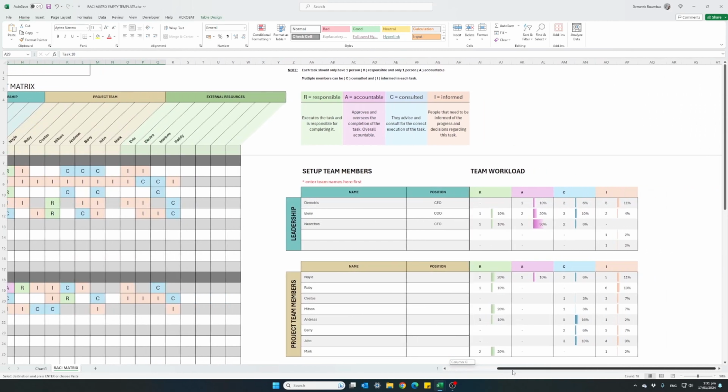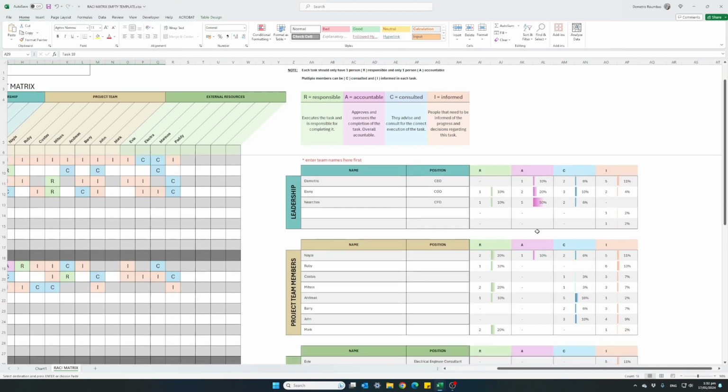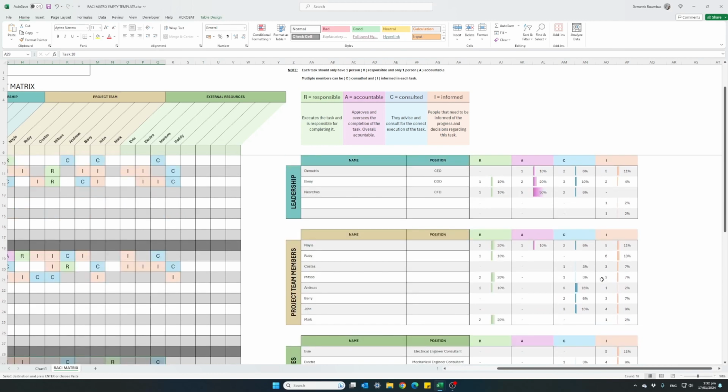Last thing I want to show you, in the same template on the right there is a team workload analysis where you can see, for each person of the team, how many tasks they have assigned as the person responsible, how many tasks they are accountable for, and how many tasks they are consulting and being informed. For instance, here, for Nearchos, we can see that he is accountable for 50%, 5 in total, of the tasks of this project. It's a nice tool to see the workload of our team.